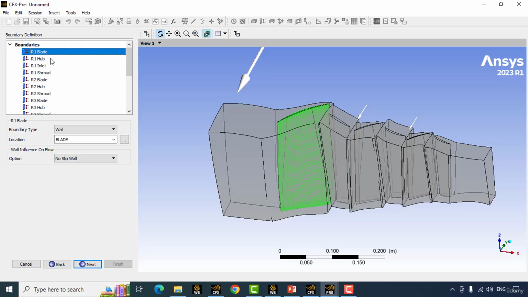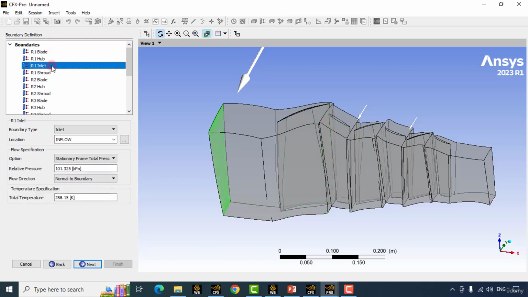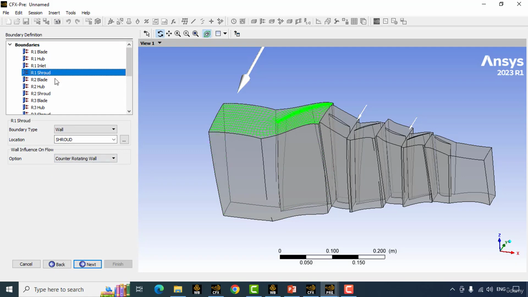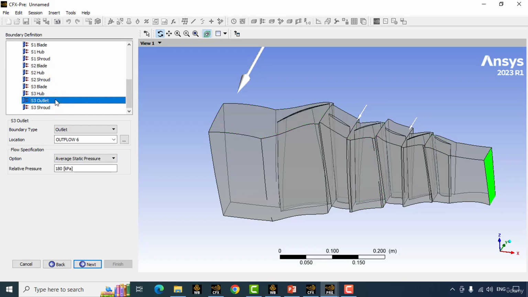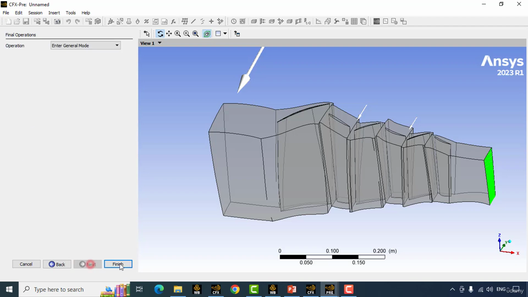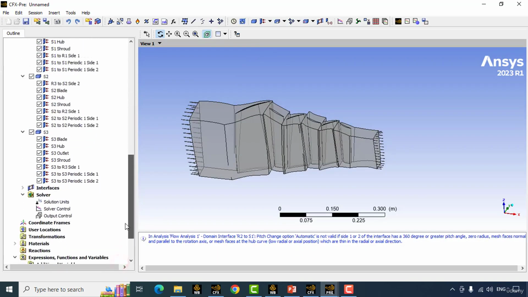This is the boundary of R1 blade, hub, R1 inlet. We have specified the boundary conditions: R1 shroud, wall with counter rotating wall option, R2 blade, R2 hub, and all other blade boundary conditions. At the exit, it is a 180 kilopascal average static pressure condition. Now click next and click finish. Now the case is almost ready.